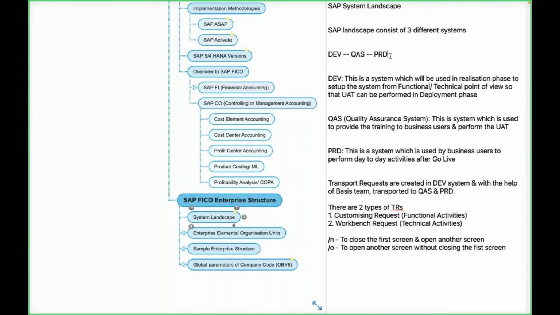Okay, now take another example. In a company, there are already 4 legal entities. There is a legal entity in the US, there is a legal entity in Singapore, there is a legal entity in UAE, and there is another legal entity in India.